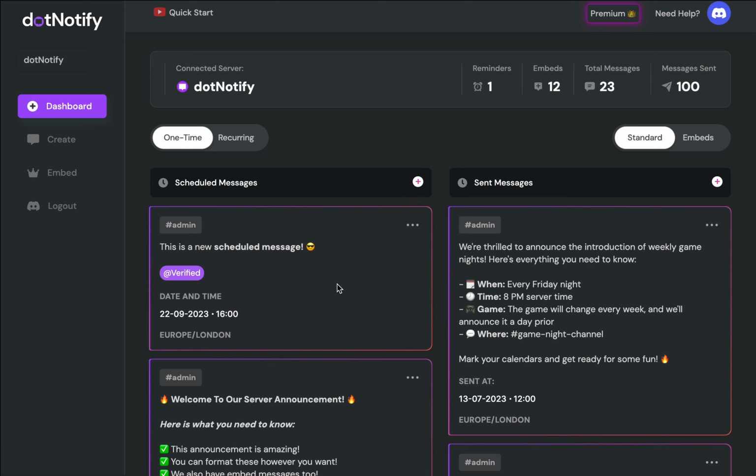Now you can manage your messages from here as well. We've got a drop down button on every single message that will allow you to delete it if you don't want it to send. You can also edit it. So say, for example, you notice a typo or you wanted to change the time or the date this actually runs. We just click on edit.